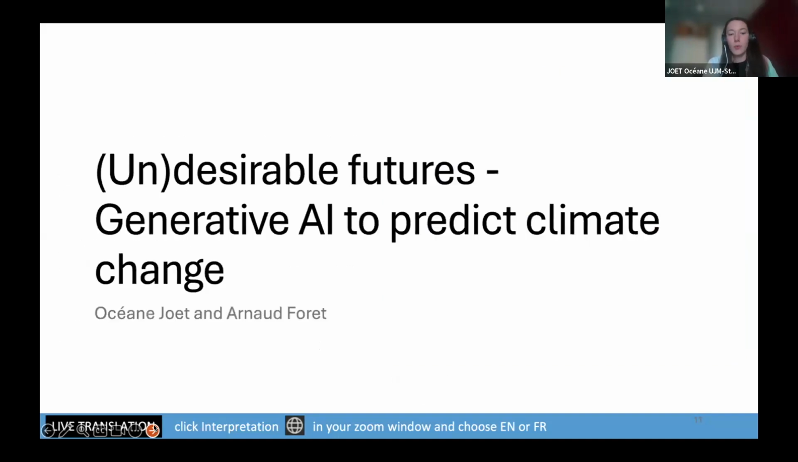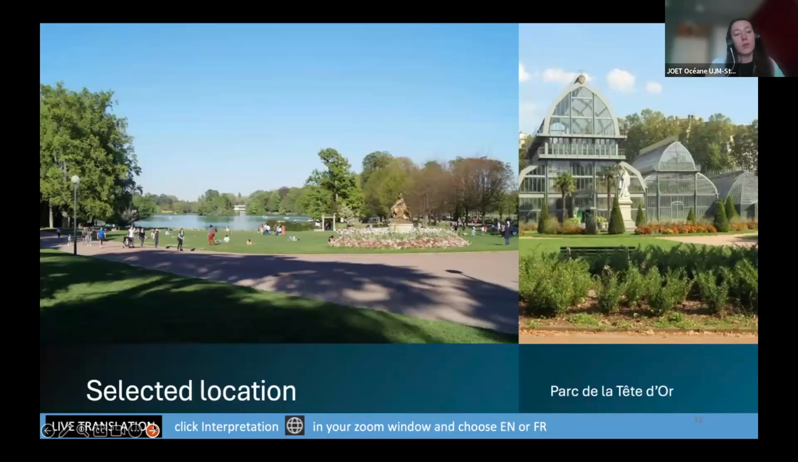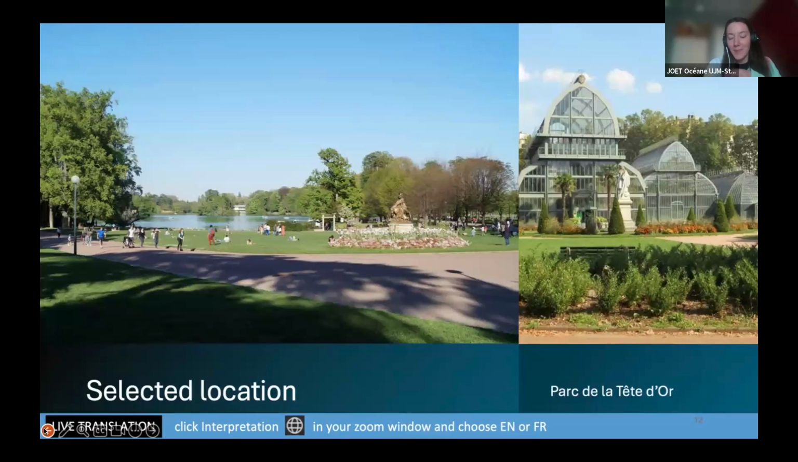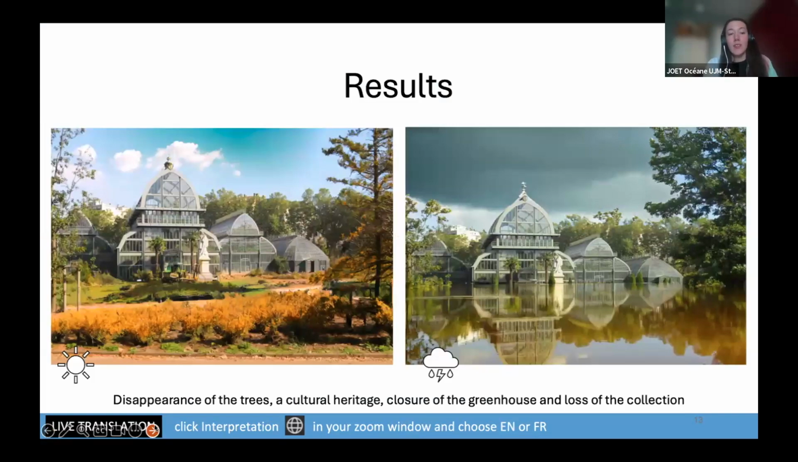First, I will describe the results that Arnaud and I obtained on the undesirable futures. The first site selected was the Tête d'Or Park, and you see the two images that we selected, one with the lake and green space, and one with just the greenhouses. For the first image with the greenhouses, there are two results. This is based on scenarios we designed to shape the images. You can see a dark scenario for the greenhouses. The first image shows trees which used to be blooming and which today provide little shade, and the greenhouse has lost its collection of vegetables simply because droughts and floods have destroyed this biodiversity.